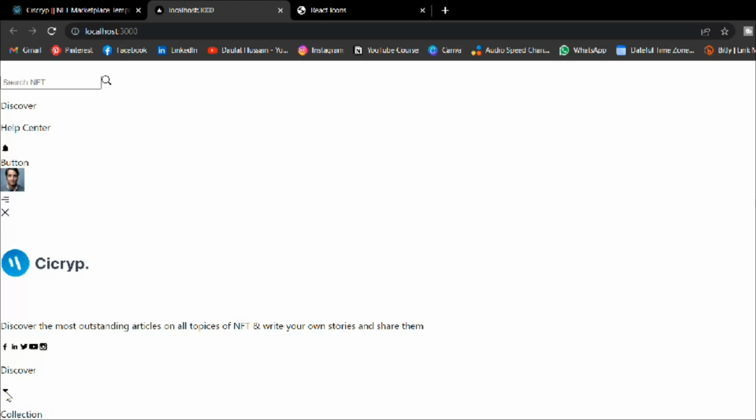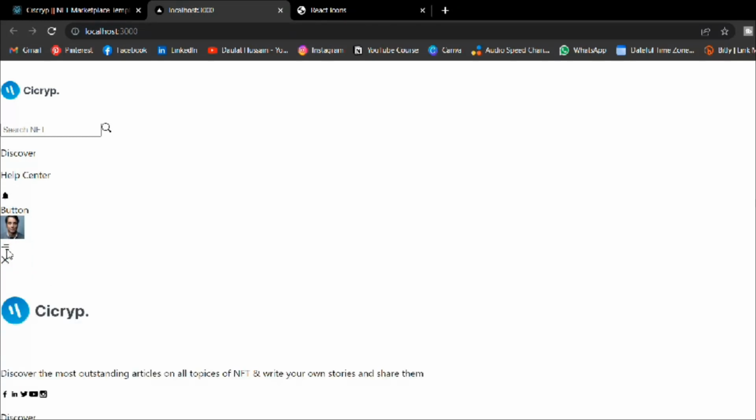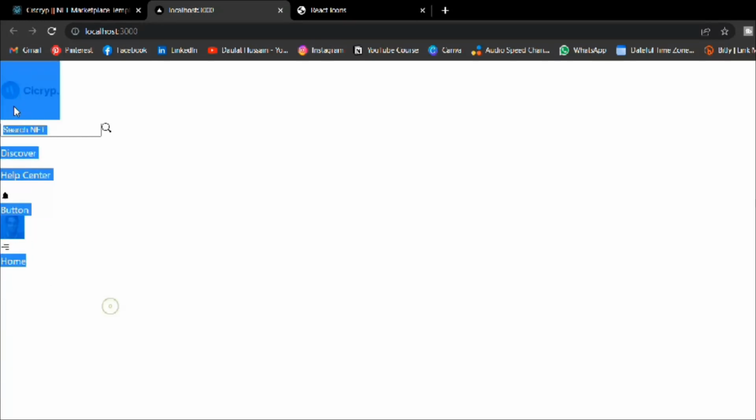If we click on this, we can open and close. So all the functions are working fine. Close this one, click on this notification, image, menu, let's discover, and we have this help center. So everything's really good, all the functionality, everything is working fine.